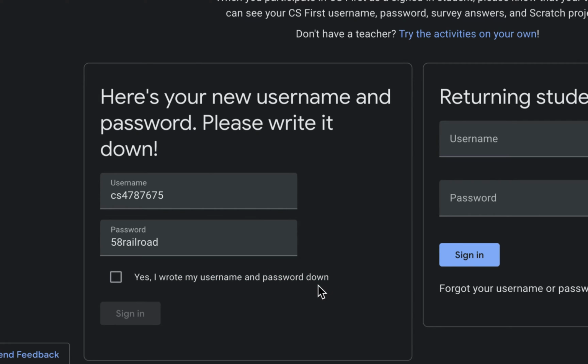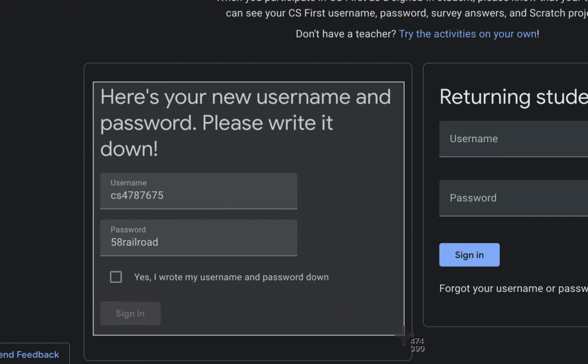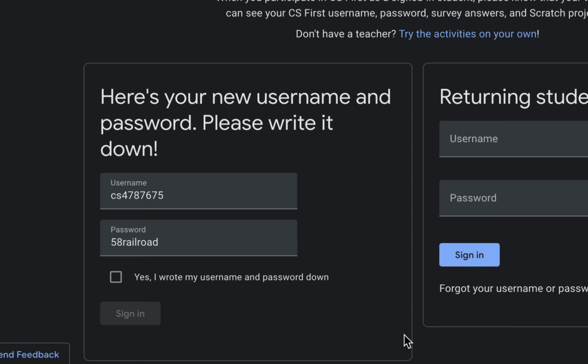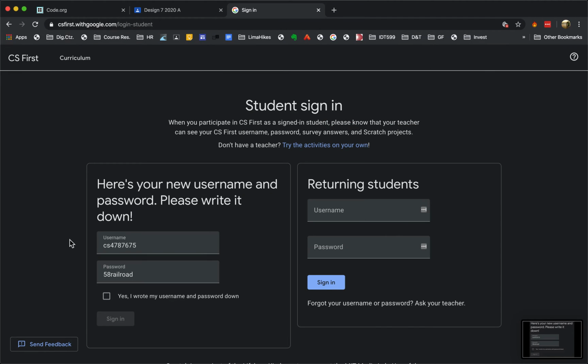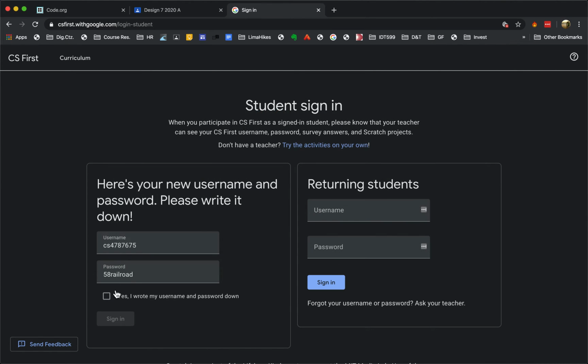Or what you can simply do is take a screenshot. Okay, and now I can easily see it is saved onto my desktop. There's a picture of it right there. You're going to need to remember this because we'll be using this website. So please save it. Great. I'm going to click yes and sign in.